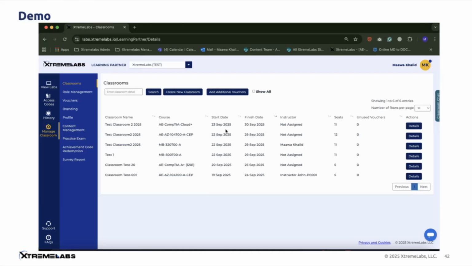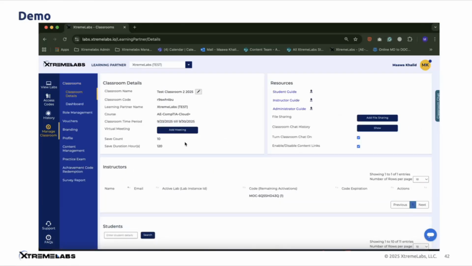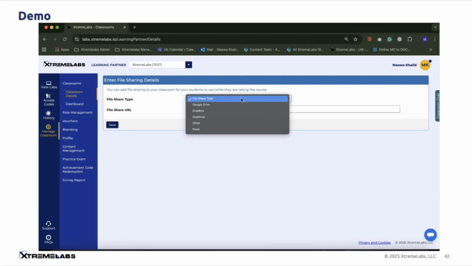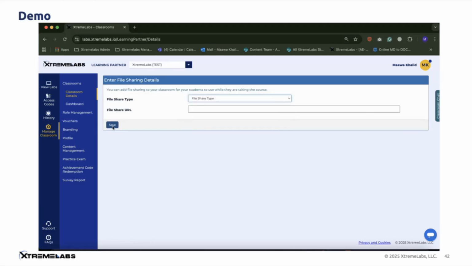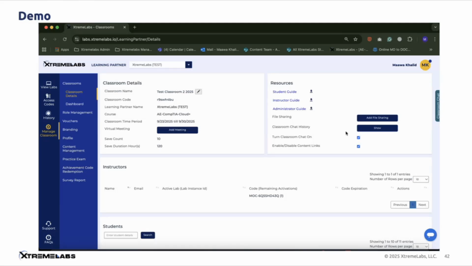You can view the details of the classroom, add a meeting link over here, download different resources for students, instructors, and administrators. If you want to add any external files or content for your students, you can add it from here. And then the chat history.